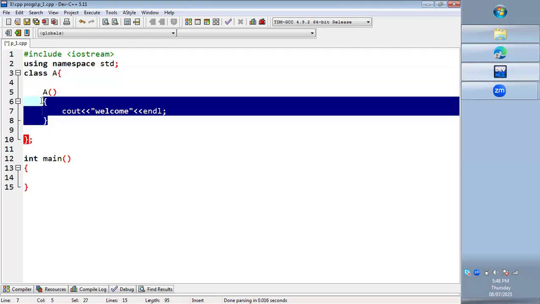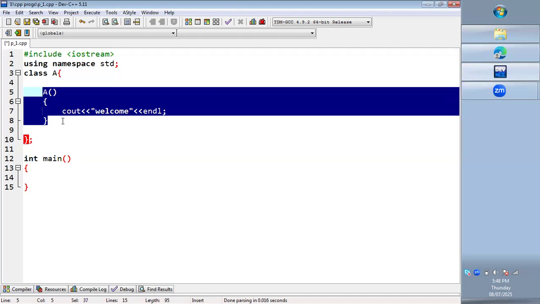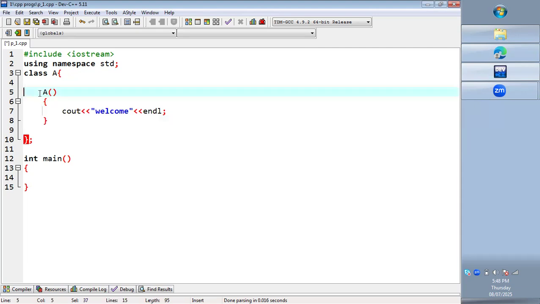So constructor is a special member function which we need not call for execution. So we don't require calling of constructor in our program for its execution, but it gets executed automatically whenever we create object for the class in this manner. So I'm creating in main the object for class A. You can see here in this line, I have created obj as object for class A.